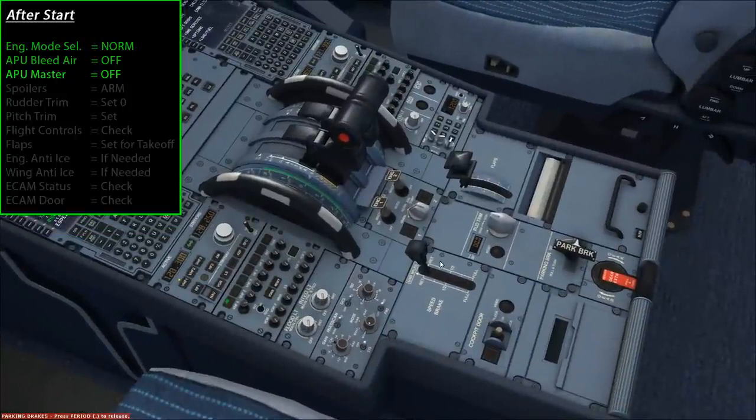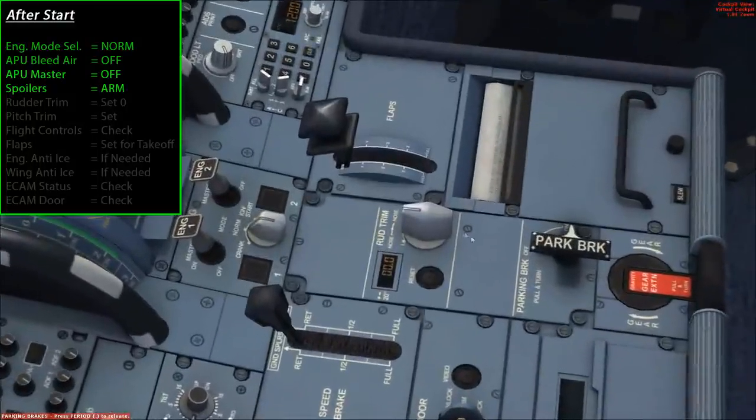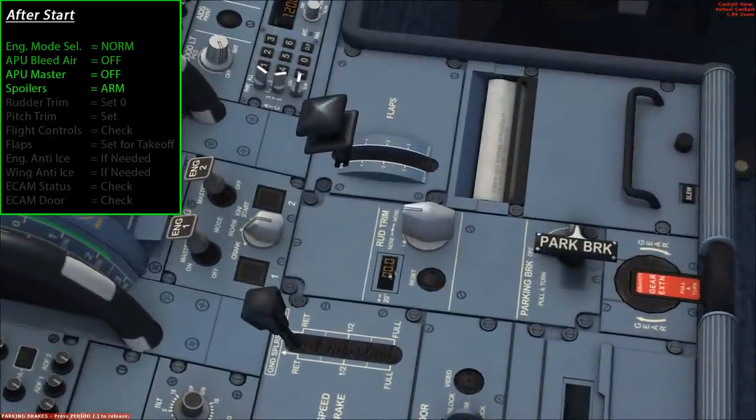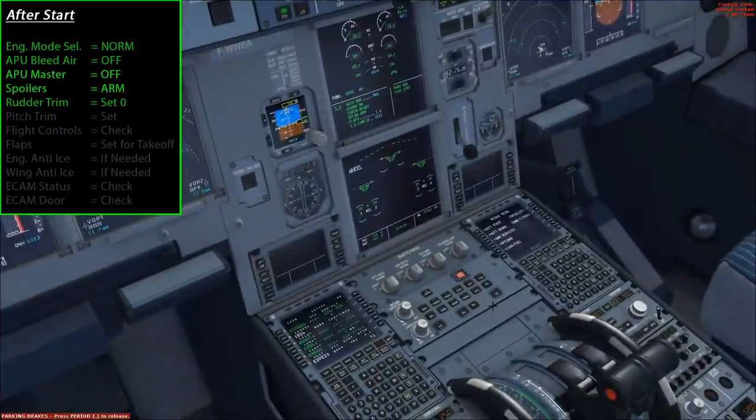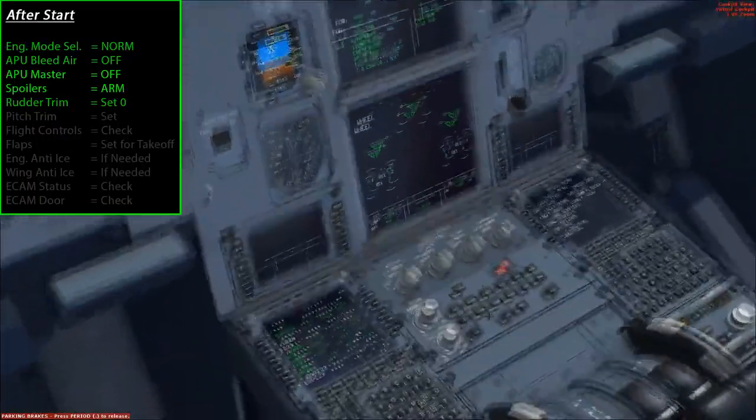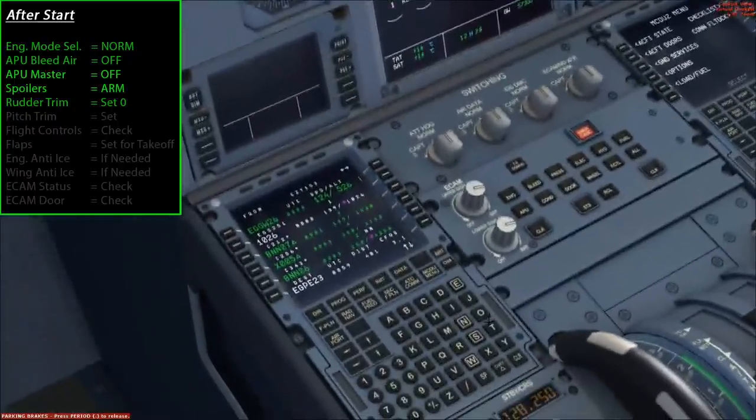Next we can arm the spoilers, so just right click once on the spoilers there and you'll see it shifts up into the armed position. After that, check the rudder trim and make sure that is at 0. Next we need to check the pitch trim. So you can find the pitch trim from the FMS here.